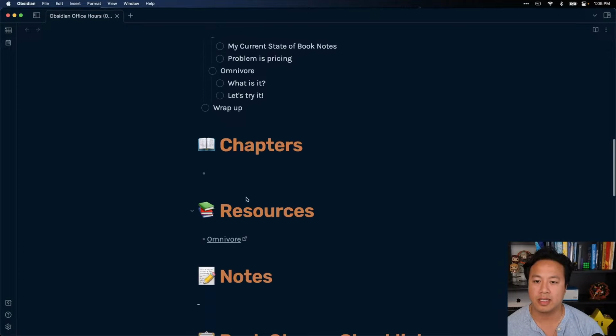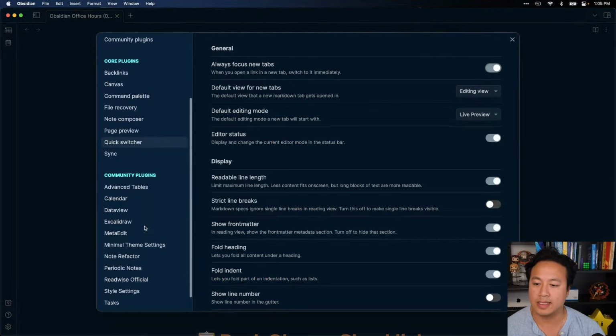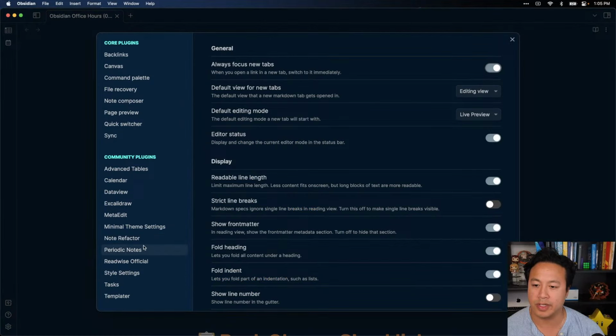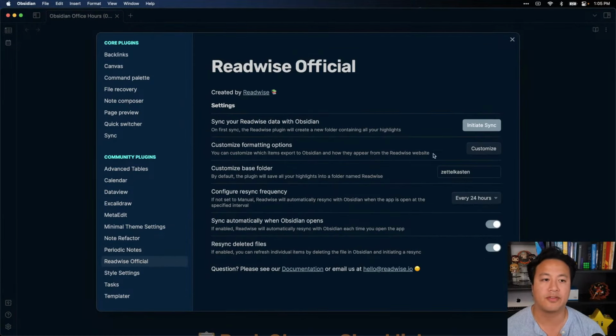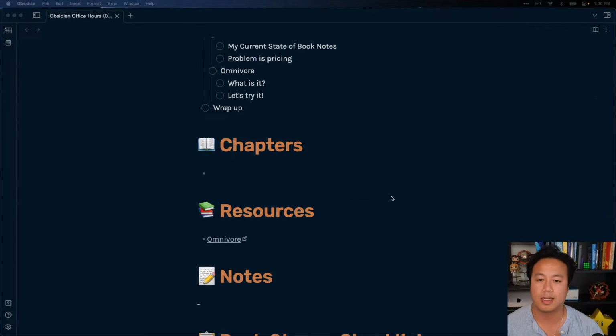We are talking about the state of book notes. Let's talk about where I currently am at the moment. As I mentioned before, currently I'm using Readwise. You can see here the Readwise official plugin, and what it does is sync in highlights from the various platforms. So that's not a big deal.